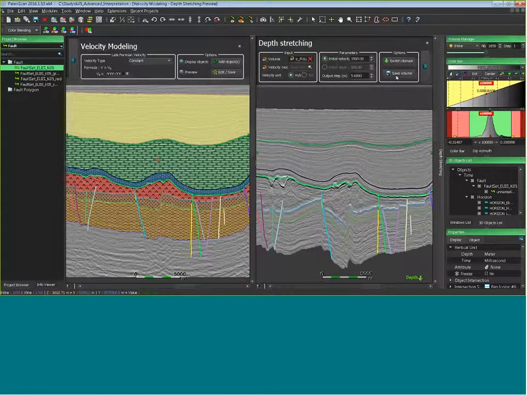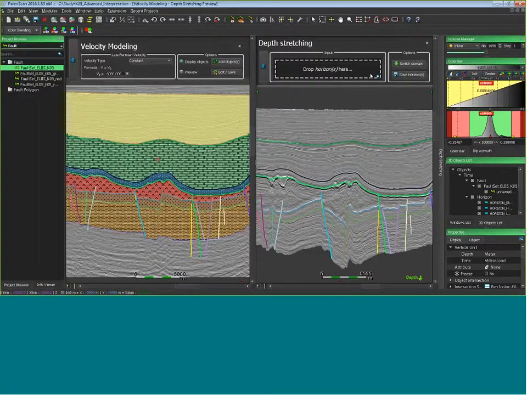I can save the depth volume. I can save the velocity model, and also if I want, I can drag and drop some horizon to save as depth horizons. As you can see, it's user-friendly, it's real-time, you can change and check your velocity model with the depth volume directly in real time.